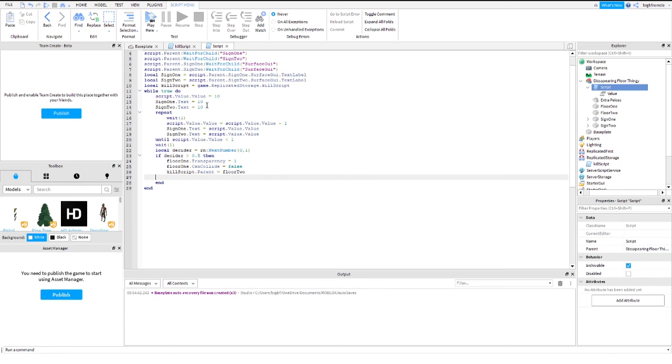And then after that you're going to do else, and just copy and paste the whole thing, except switch them around. So 2 for there, 2 for there, and floor1 for here. Boom. We are almost done with this script.